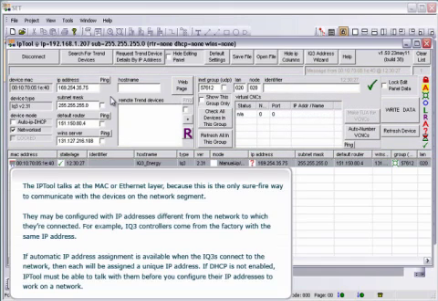The IP Tool talks at the MAC or Ethernet layer because this is the only surefire way to communicate with the devices on the network segment. They may be configured with IP addresses different from the network to which they're connected. For example, IQ3 controllers come from the factory with the same IP address.